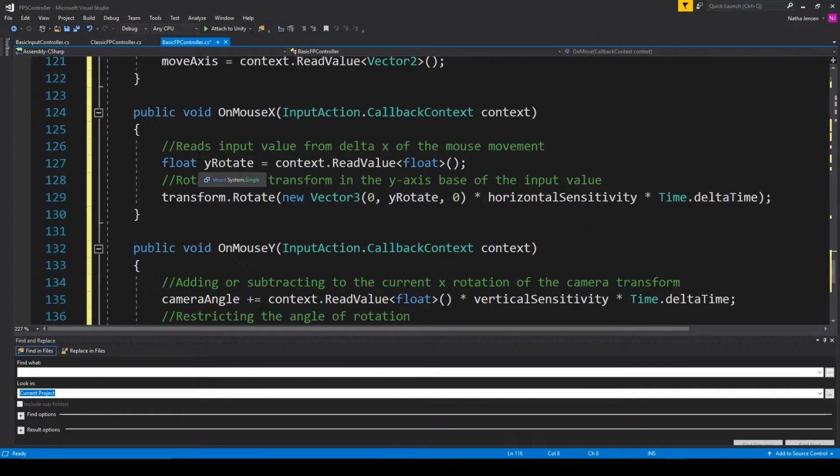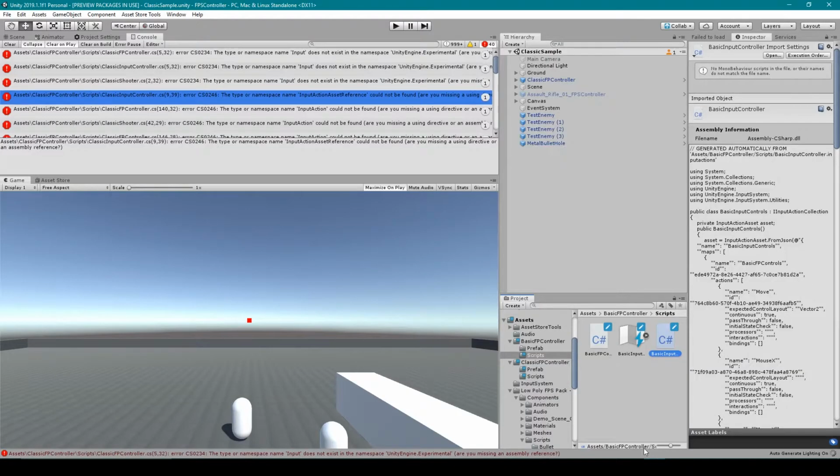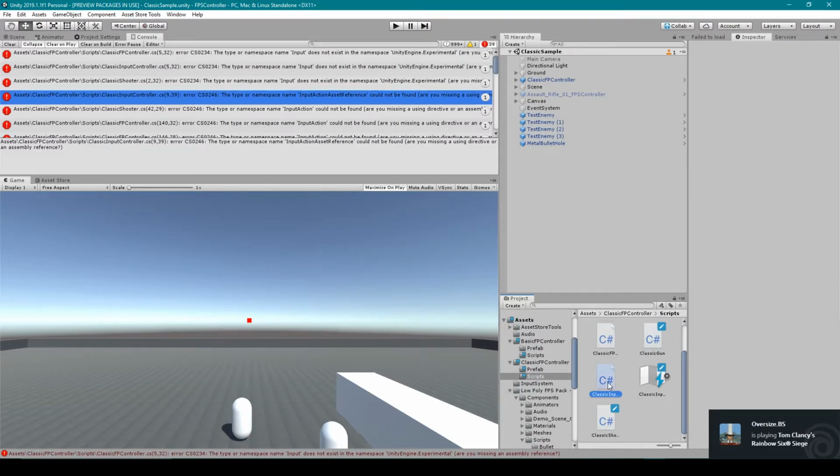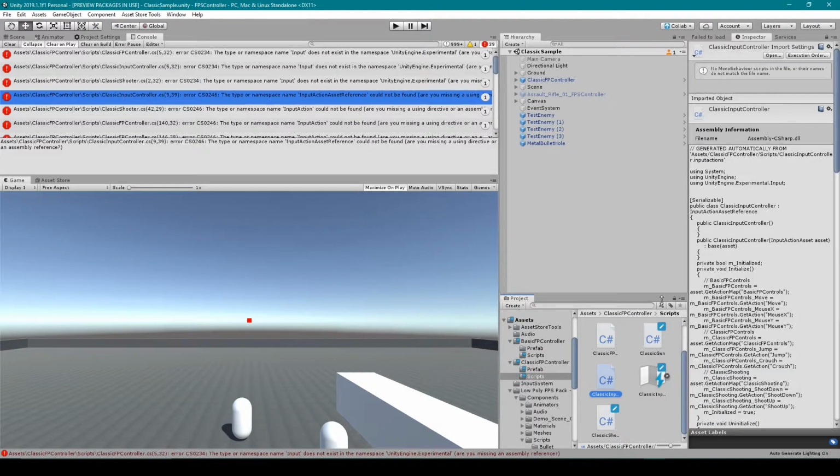And with that, we can then save this script, and then we can go back to Unity. You can see that we now have fewer errors in our console window, and so let's go on to fix our classic first-person controller. So I'm going to go to the scripts folder. I'm then going to find our classic input controller script, which is the script that was generated by our input action file, and I'm going to delete this script.